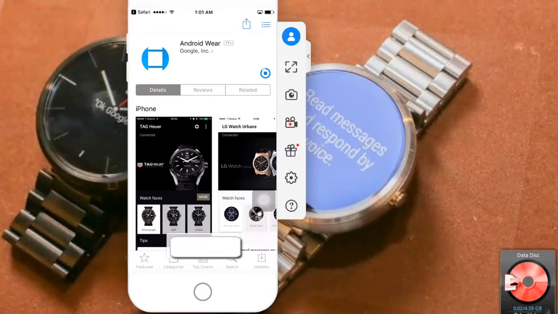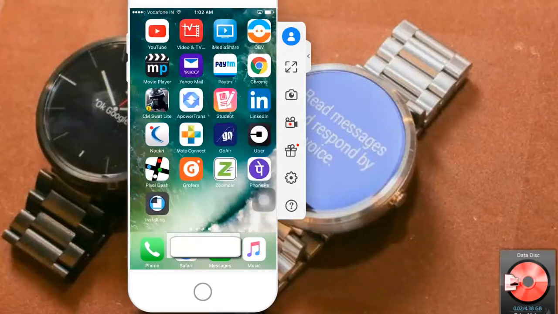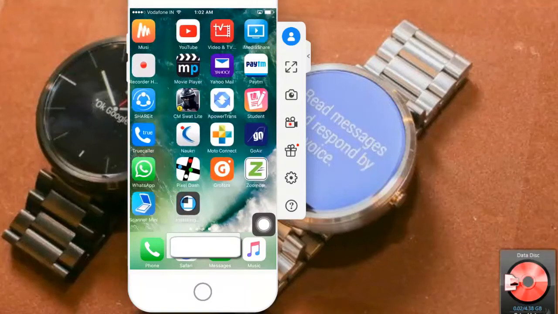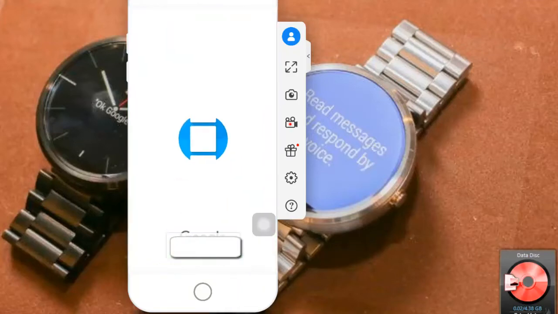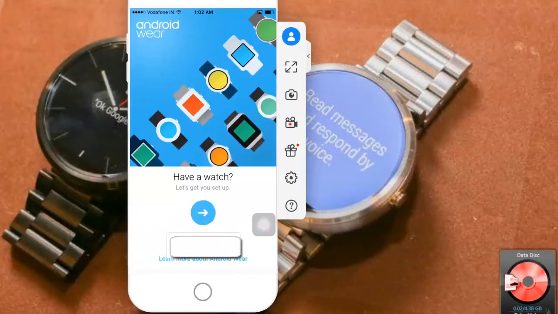Once this app is downloaded on your phone, what you need to do is ensure that the Bluetooth is on the phone, it's enabled, and you need to go into this app. Okay, I'll hit that app, it'll open up. So this is how the app looks, and you see that option which says have a watch, let's get you set up. If I hit that white arrow mark in the blue circle, it's basically asking, do you have a watch to start?